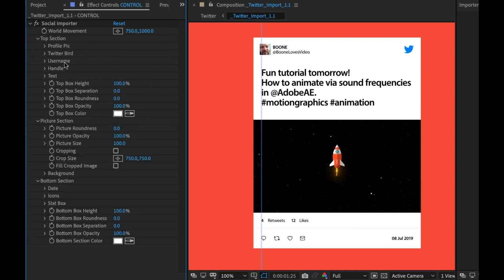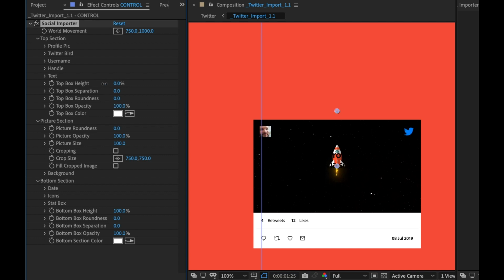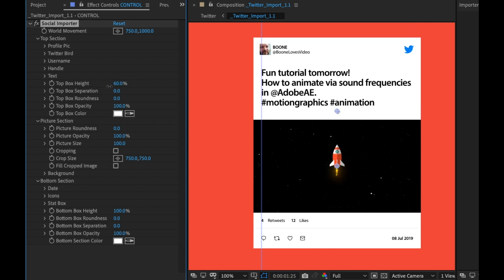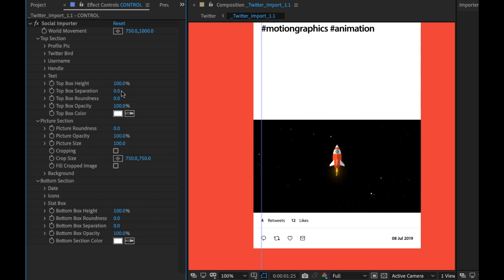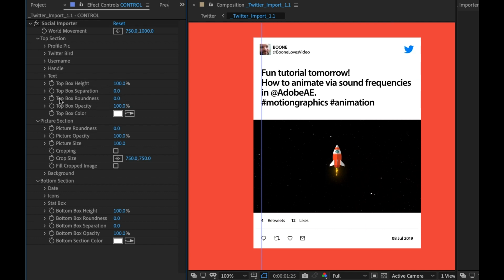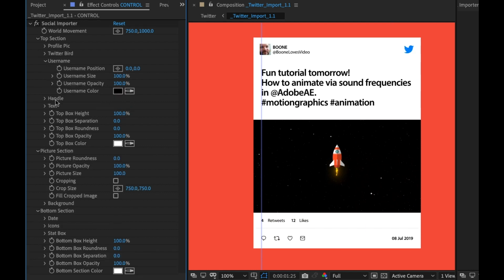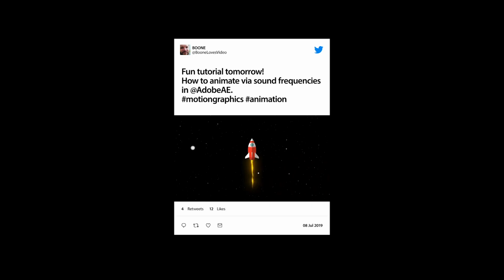Now if you go through these, like I said, I'm not going to go through these one by one, but you can just see all of the different elements that you can tweak. The height, the color of the top box, moving the username. Like if I open up username here, I can move the position of the username. I can change the size of it. Just infinite possibilities. If you want to match a specific color palette, whatever you want to do. Okay, so there you have it.